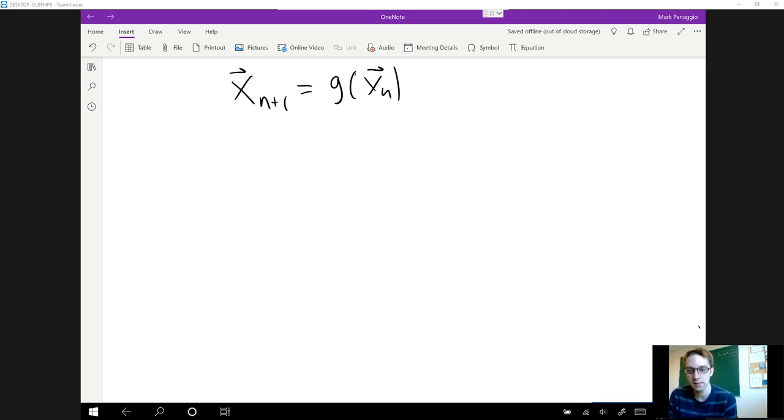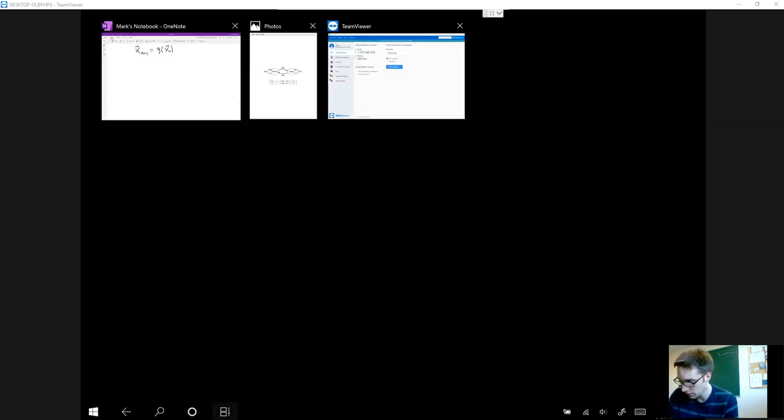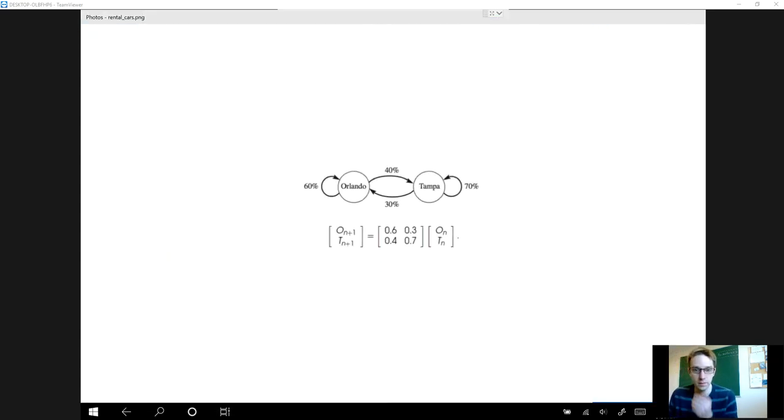And to test this out, let's actually look at our rental car model, which I'll remind you, we had this nice little diagram here where we had cars in Orlando and Tampa, and originally we just said 60% of the cars in Orlando stay in Orlando and 40% go to Tampa. And then later we modified this to think of it as a Markov model. We said the probability that a given car stays in Orlando is 0.6 and 0.4 is the probability that it goes to Tampa. And now a third interpretation of this model is we could think of it as there is a 60% chance that each car stays in Orlando and a 40% chance that each car goes into Tampa.